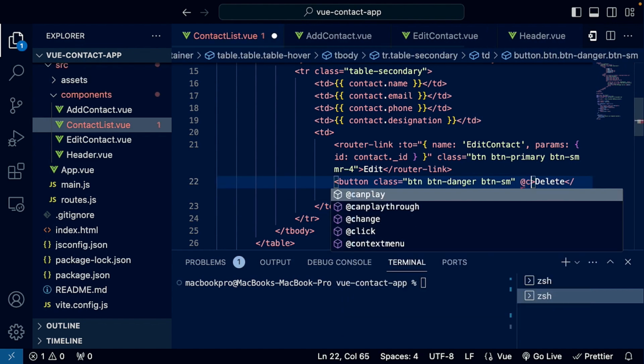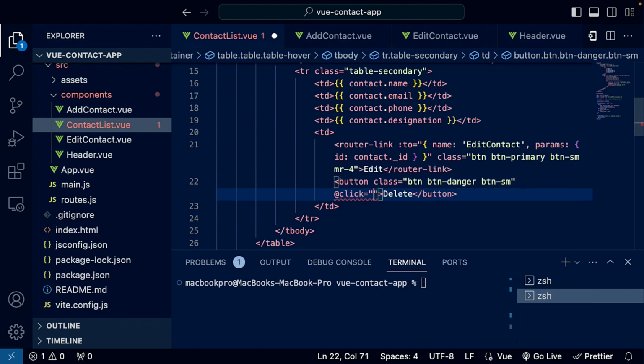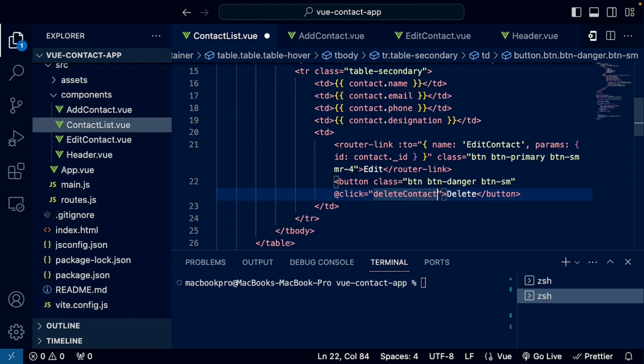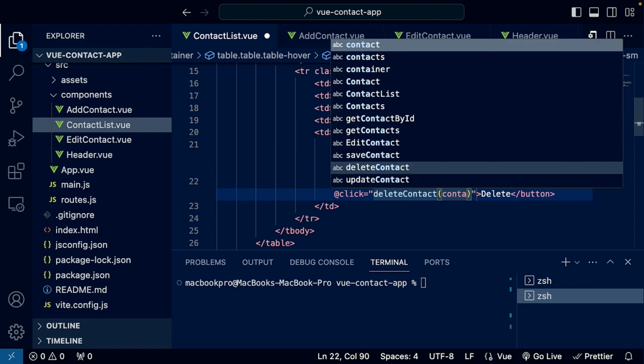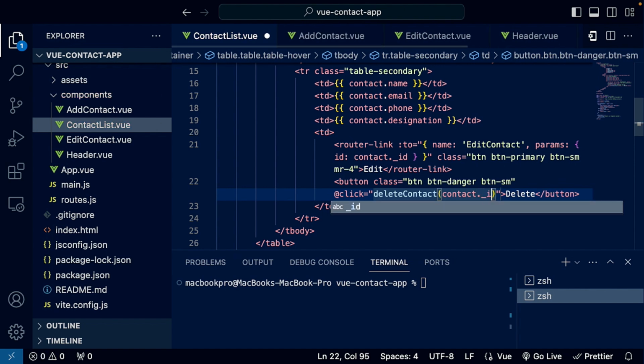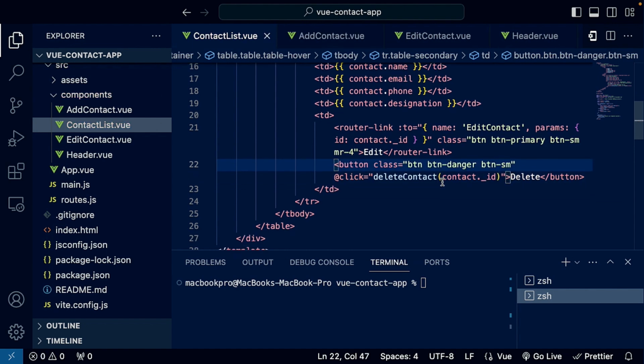So let's bring up here @click equal to, and again, the same thing that we need is to pass the ID that we need to delete. So I'm going to create here a method with the name of deleteContact. And remember, with the contact._id, we are able to get the ID from here.